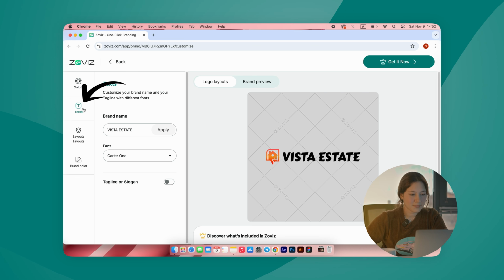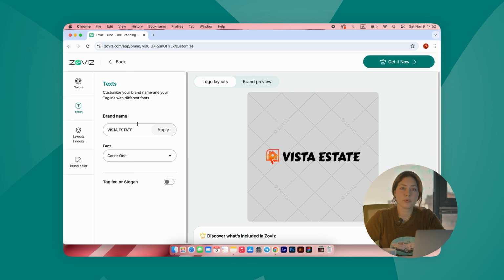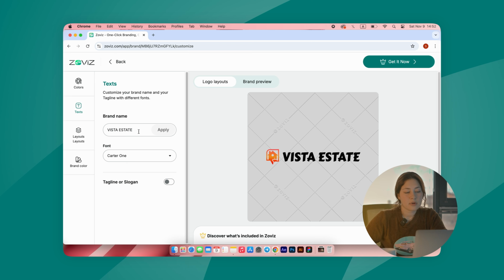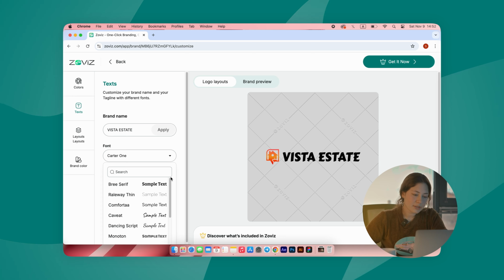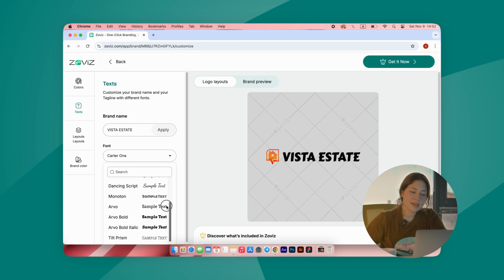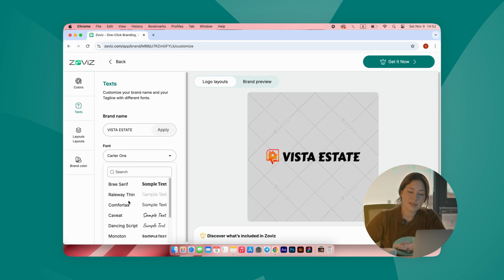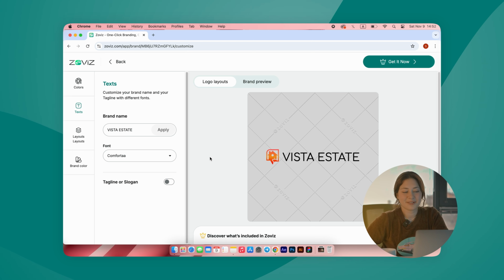Let's go there. In the brand name, I can add or remove a few words or do a different one if I wanted to. And the font. In the fonts, I can use whichever I want. Here, I'm gonna go with Comfort Tab and look how cute it looks.